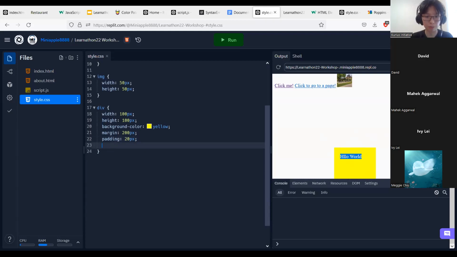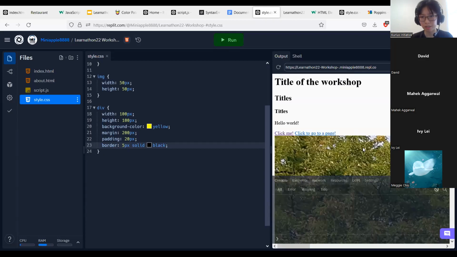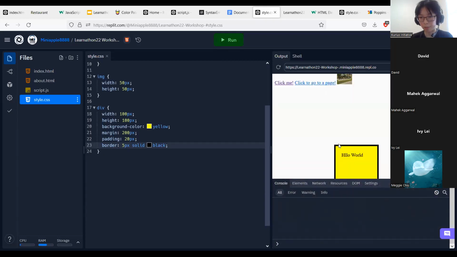And then we also have border. Border just basically means you can define a border around the element. So suppose we want a thick border, like 5 pixel. It's going to be solid, and it's going to have the color black. And so when you run this, it's going to make a border for us.